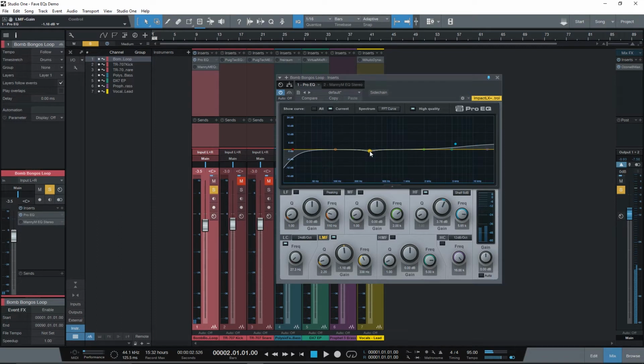I often find that there's something in the low mid-range around anywhere between 3 and 500 hertz that with percussion can create a bit of boxiness, so I'm trying to take some of that out here. That kind of makes the snare poke through a little better.